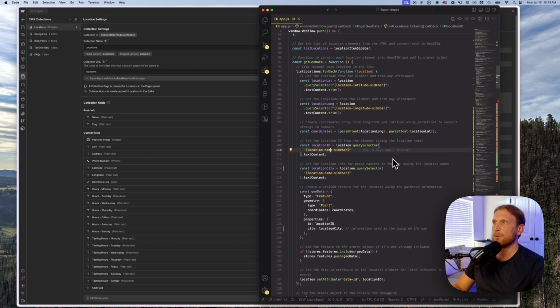If I go down here to this list locations, this is where things are getting created. And so right here we have this location ID, and this location ID is pulling from the location name sidebar, which is connected to our city. Now you can change this to something different, and you can utilize a different location ID because it's just getting pulled in here as the location ID right here, and then all of that is getting propagated throughout the code.